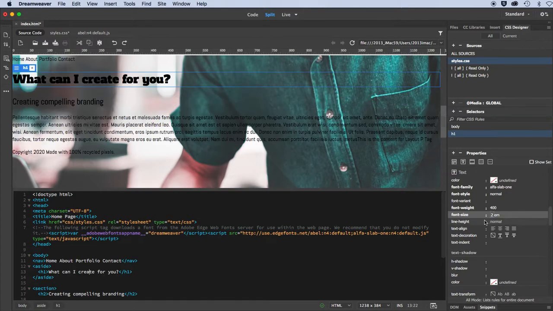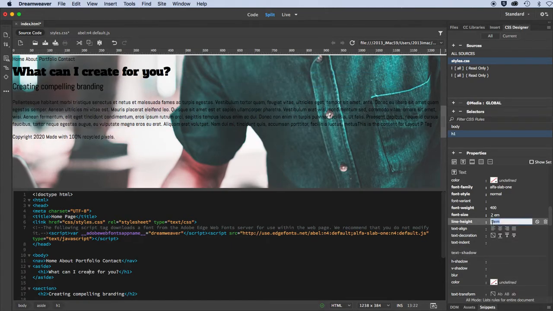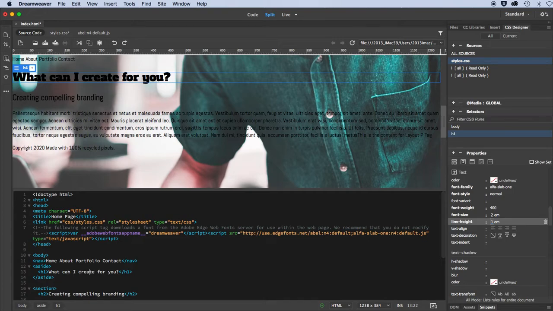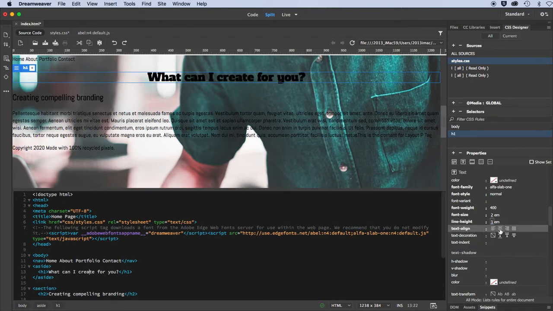And maybe I'll just adjust the line height as well. And I'll use Ems for that too. And let's see here, maybe 1, usually less than the font size is better. 1 and enter. Yeah, and that works for me. Okay, so that takes care of the H1 tag. Oh, actually, you know what? One more thing. I want to center that. So let's go to text align here and center it.